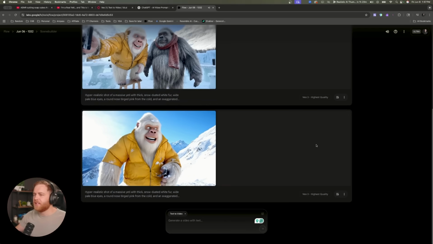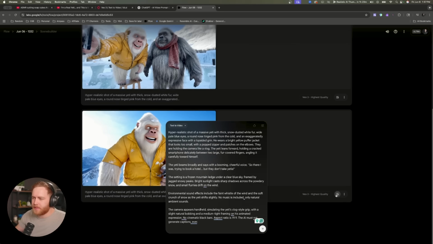So you can see the model's still slightly unstable. Sometimes it just puts weird things in sometimes. So you could just honestly hit the copy prompt and regenerate it if you really wanted to.